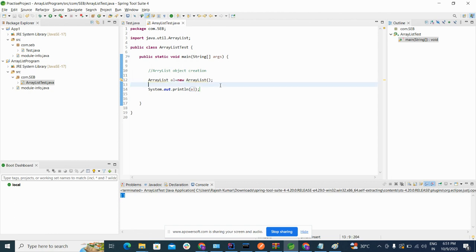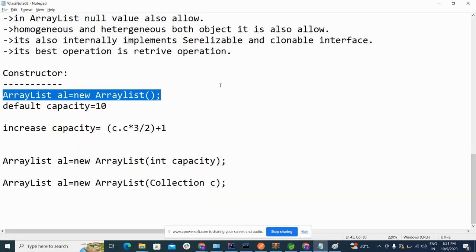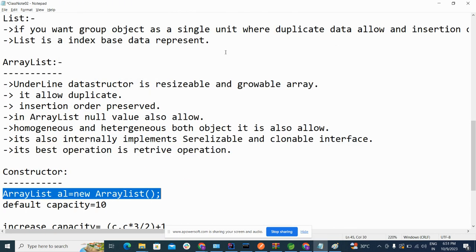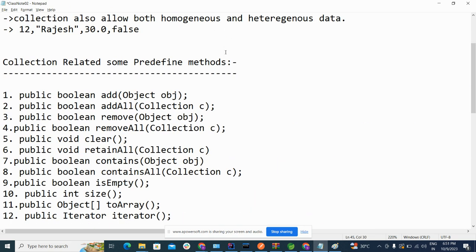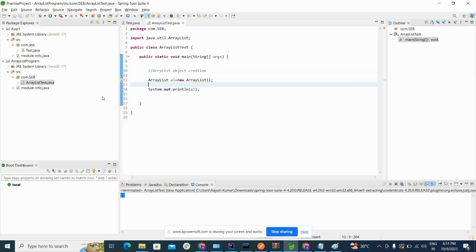Look, before discussing array list I already told you about these many predefined methods. Based on these predefined methods, we can also add data to our array list. What is the method? That method signature is public boolean add(Object obj). Based on this method, we can add data in our array list.